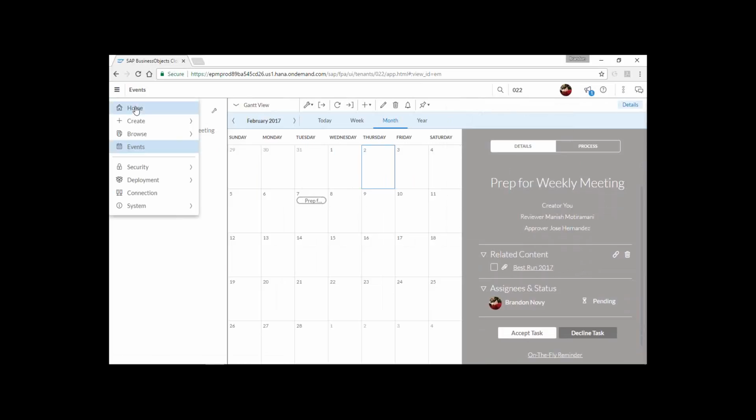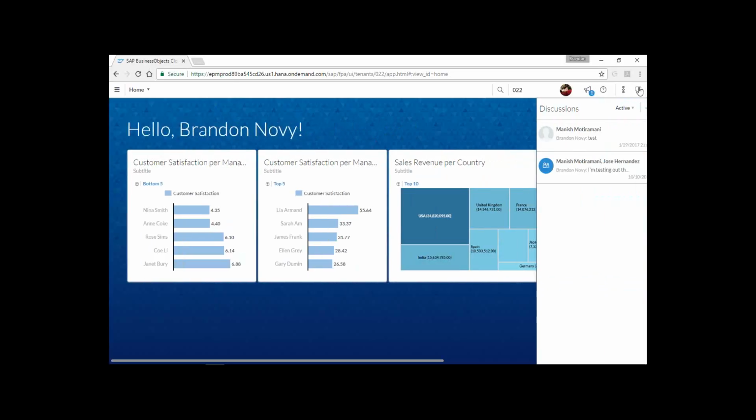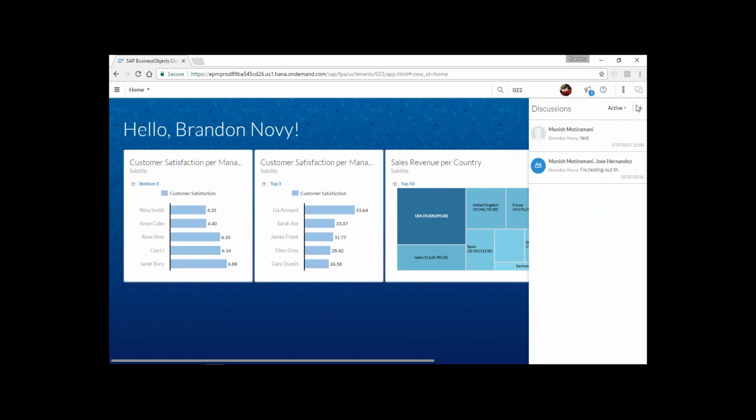Let me go back to home. Close this. I also have a discussions panel on the top right, so I can add discussions and send them to my coworkers. It'll keep it inside the cloud, but it'll also fire off an email. They don't have to know to log into the cloud. They can get emailed right away if I have something for them I want them to discuss or look at with me.